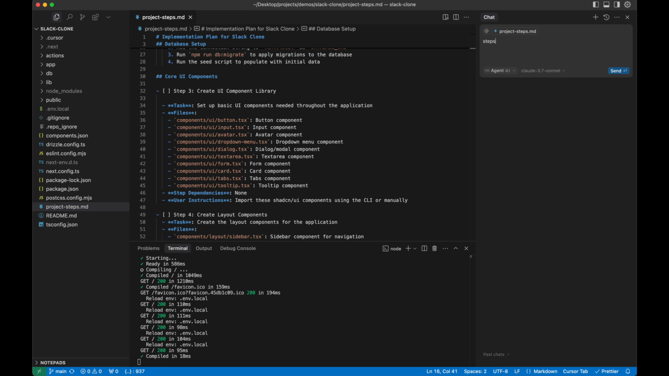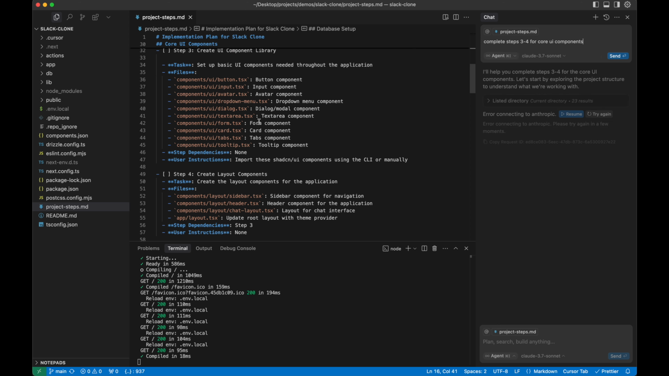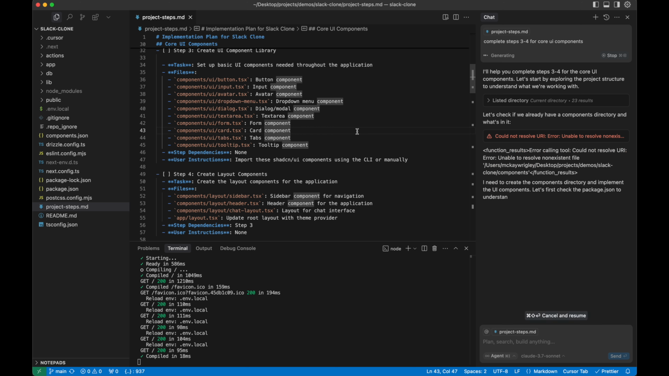Steps 3 and 4. Let's complete steps 3 and 4 for core UI components. Okay, and we're literally just gonna work our way through the list. What you'll notice is we are going to be writing very little code, if any. Obviously we did some boilerplate setup, but I don't even consider that writing code. It's just template stuff. And we're probably going to get something that looks a whole heck of a lot like a Slack clone.